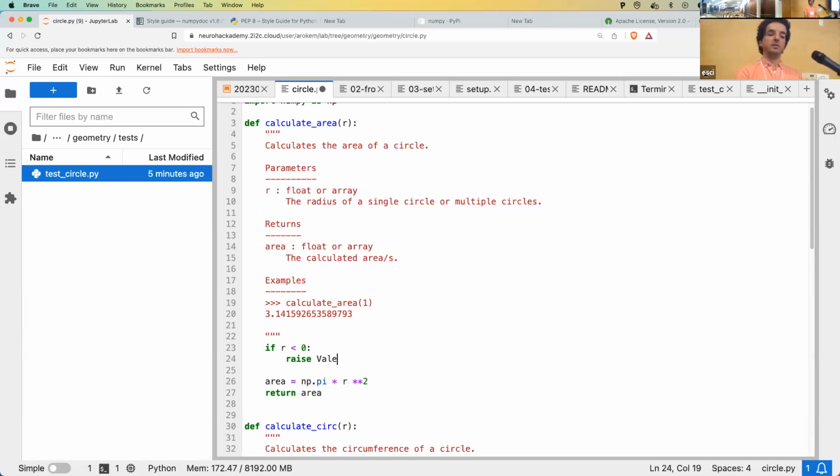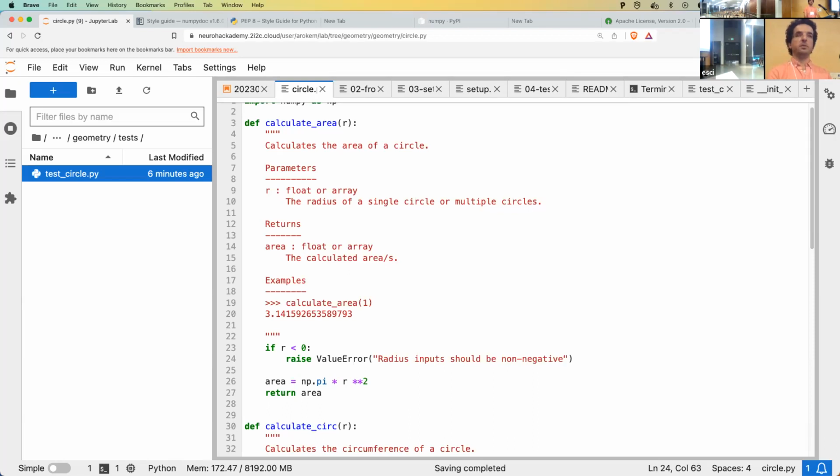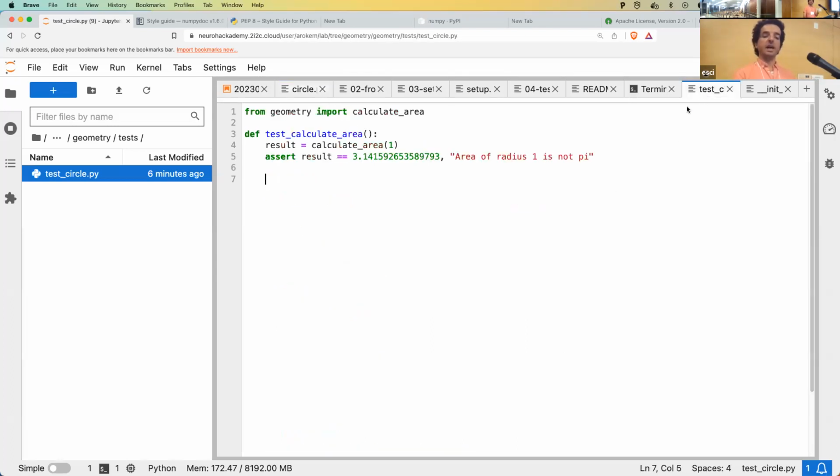I'm going to raise a value error here, but there are other errors you could raise. And that value error should say something like, radius inputs should be non-negative. So for negative numbers provided, this should fail. It should raise an error. And I want to test that actually happens.